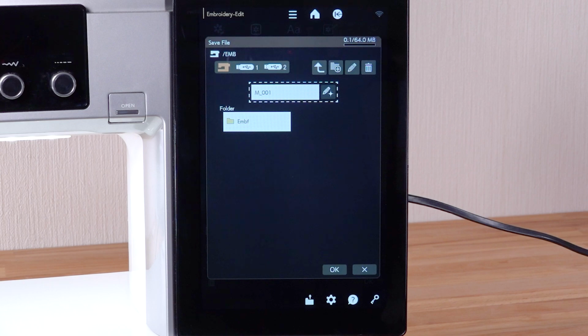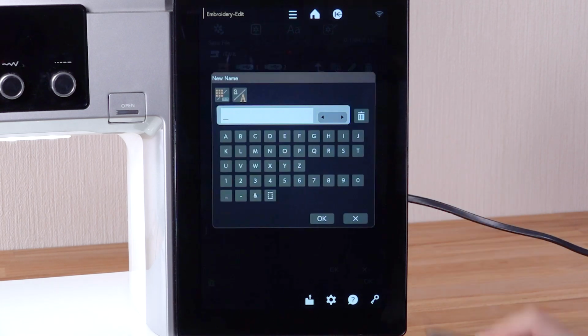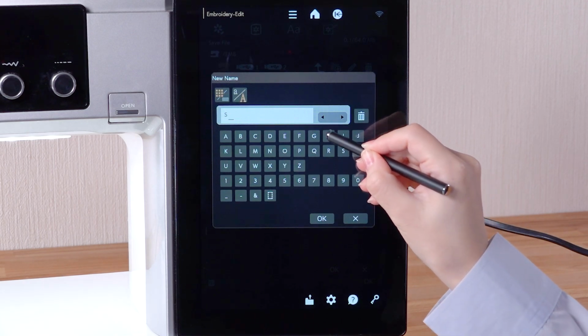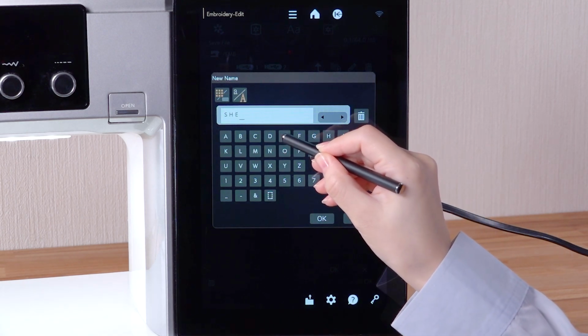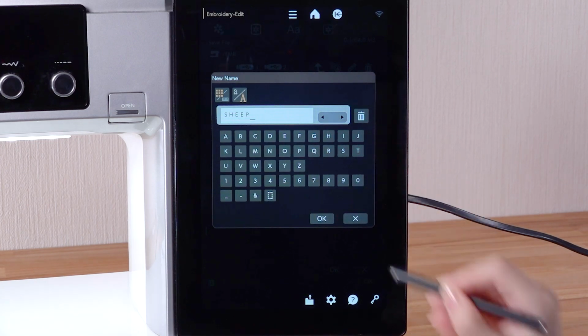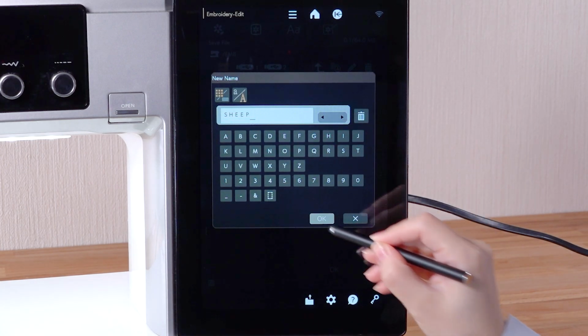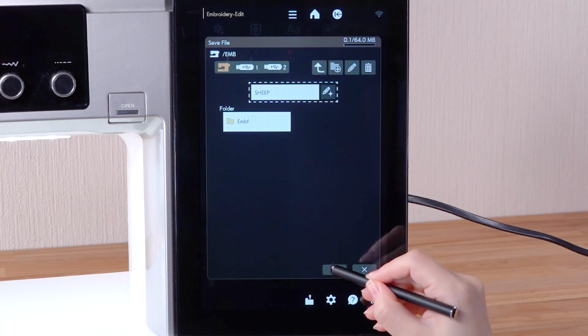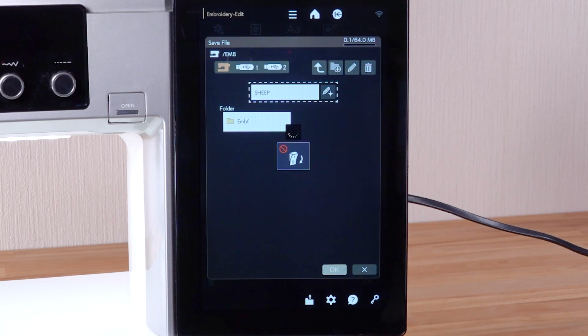If you wish to change the file name, press the Rename key to open the keyboard window. Enter the new name and press the OK key. Press the OK key to save the design under the new name.